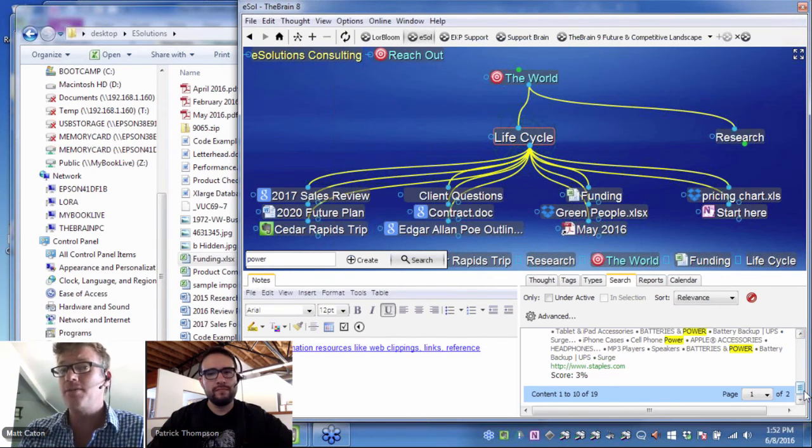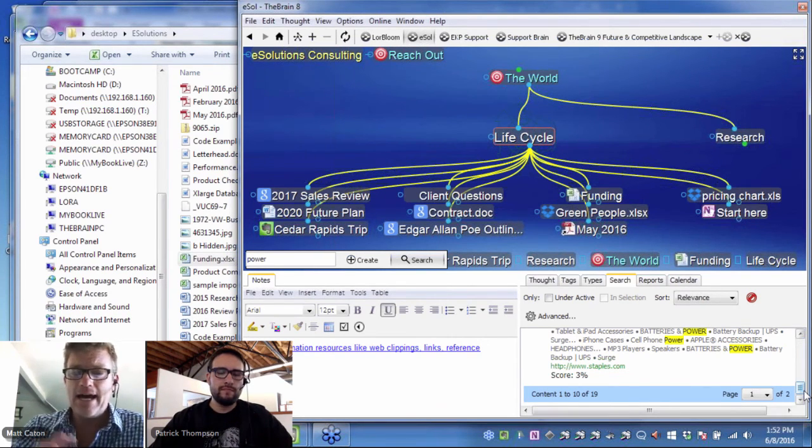And it is cross-compatible too. Let me throw that in. I'm working on a PC. Patrick works on a Mac. I can zip this brain up and send him a copy, and he can open it up on his Mac and continue using the application. So it is cross-platform compatible.